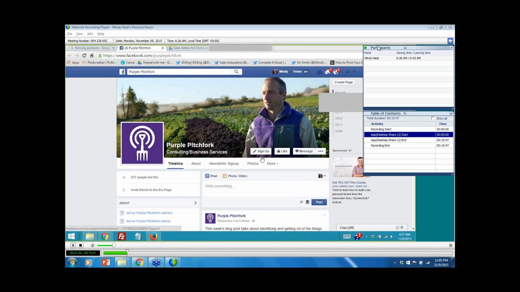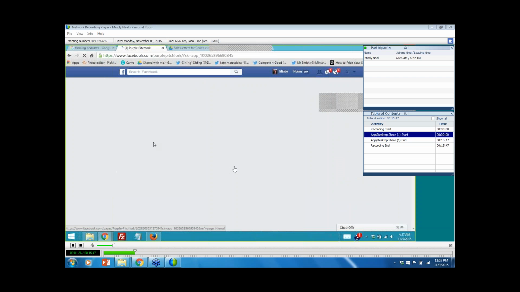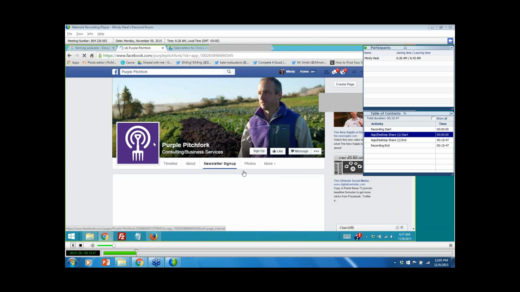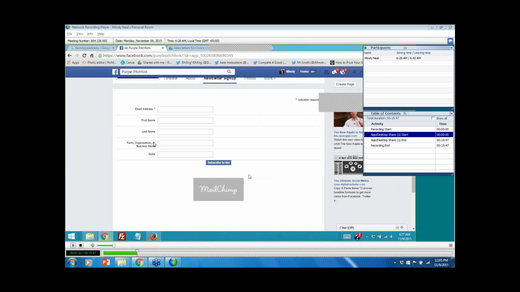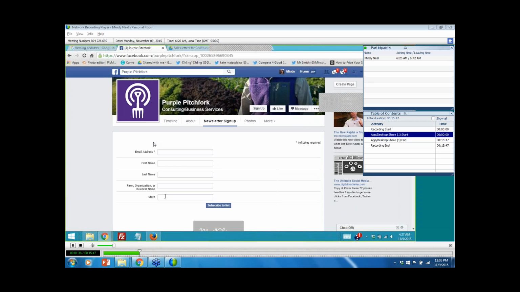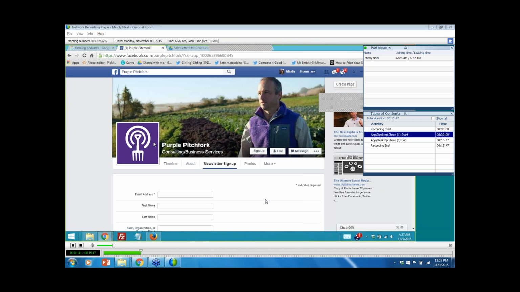This is showing you that you are on a business page and how you see where they're asking them to sign up or like. So it's really important that you look at a page. So what he did is he put a newsletter sign-up tab on his business page, and then he was going through MailChimp. You can do it through any of your marketing newsletters that you use, but you're able to do a new newsletter sign up on your business page.